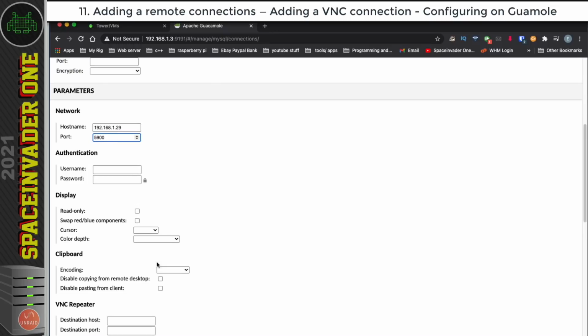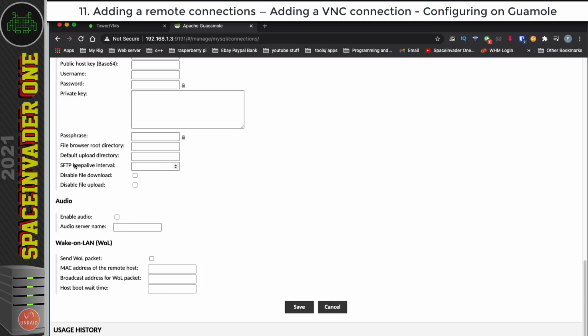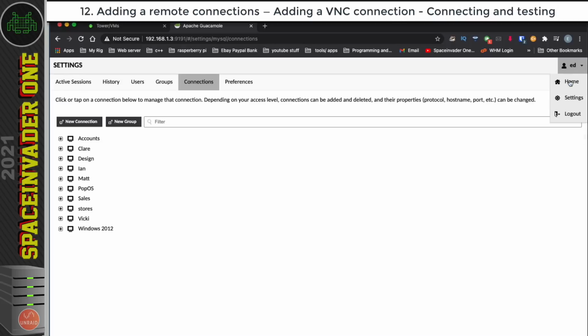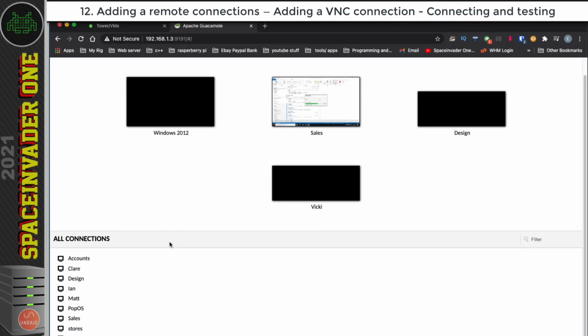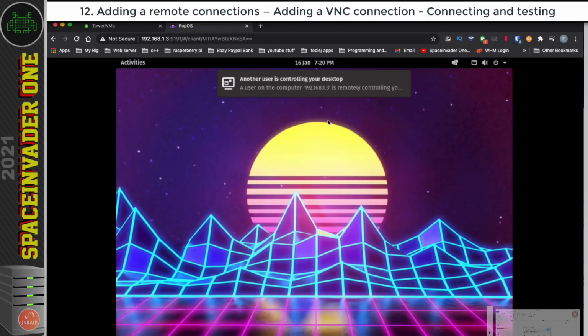Now under authentication I'm going to put in the username, which is the username I log into, and the password that I set in the VNC server. That's why I set it the same as the username and password that I just use to log into normally. And that's it, that's all I'm going to fill in, so I'm just going to click on save. Now under my user, go across to home and click onto Pop!_OS to log in, and here we are in Pop!_OS through Guacamole, and everything's working fine.